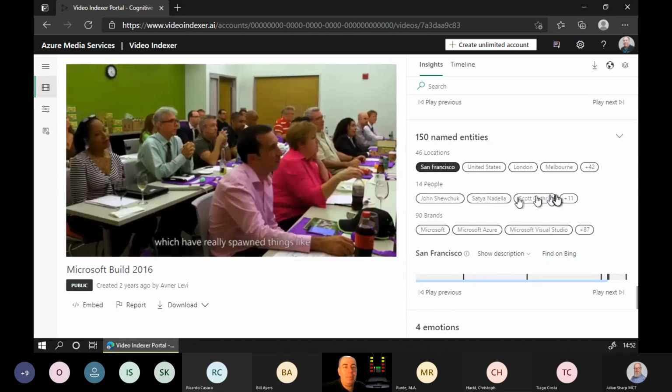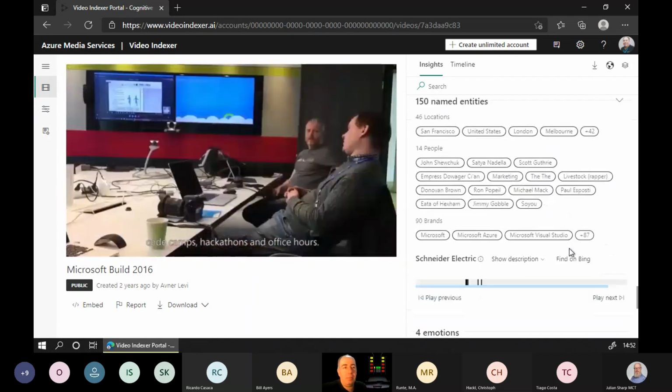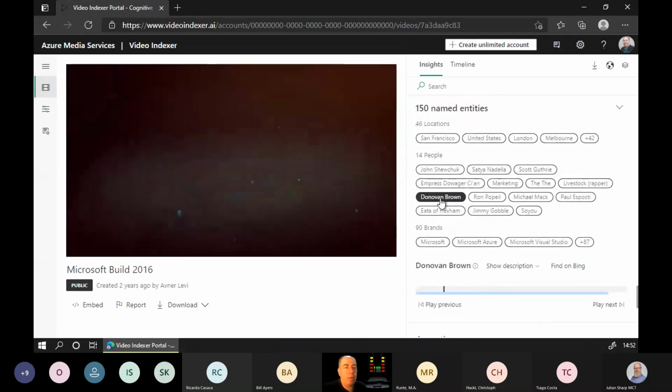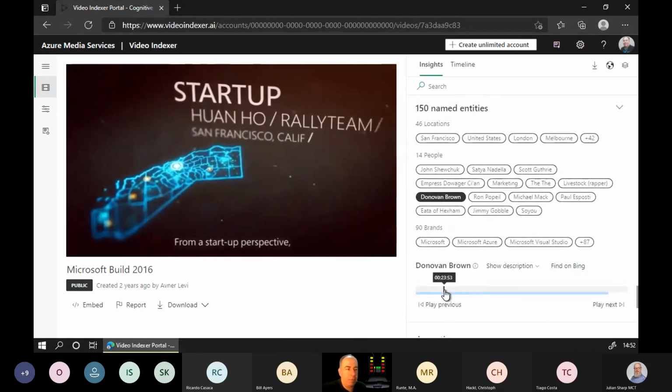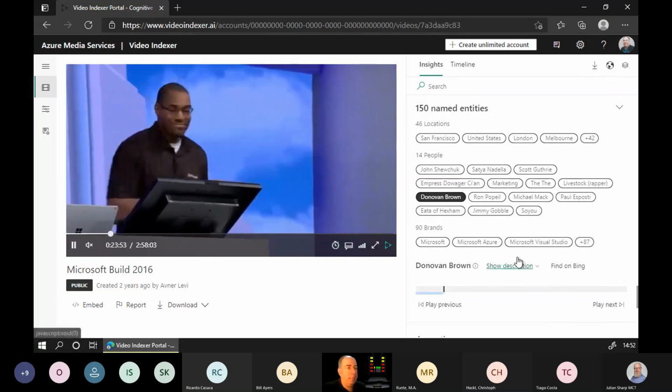You can see all of the people. So Scott Guthrie is actually mentioned. He's actually speaking, but someone maybe mentions Scott Guthrie. Some other people, Donovan Brown for DevOps, big guy for DevOps at Microsoft. Maybe they are talking about, oh, here we go. Here's the guy. He's actually here.